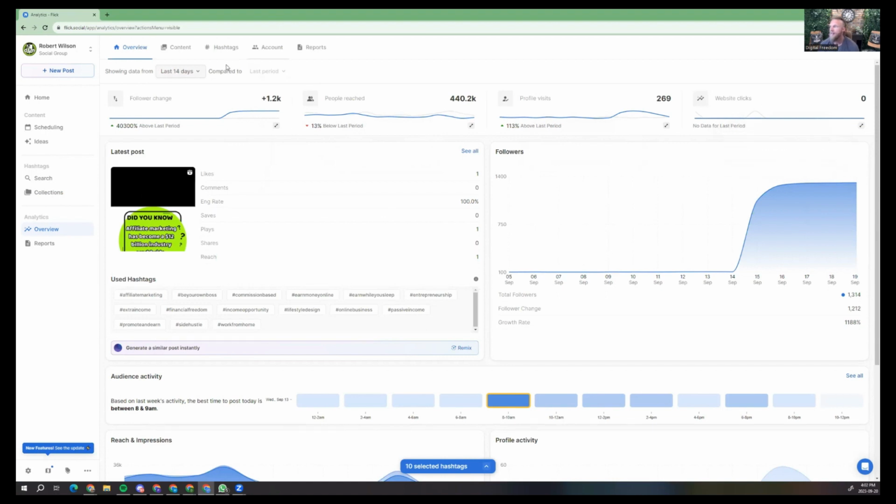Okay, so let's just say that you're getting a mass amount of followers, right? And then you had 440,000 people reached. And then out of those people reached, you had 269 people going to your profile. If you have 0 people clicking on your links, that means your profile is set up really, really bad. So you'd really want to change the way that your profile looks so you can make sure that you're getting those people over to those website clicks, or you just don't have a website on your Instagram, and you should really be changing that anyway.